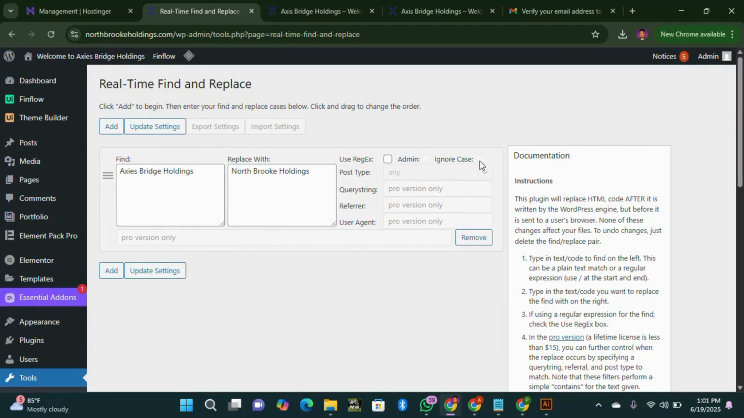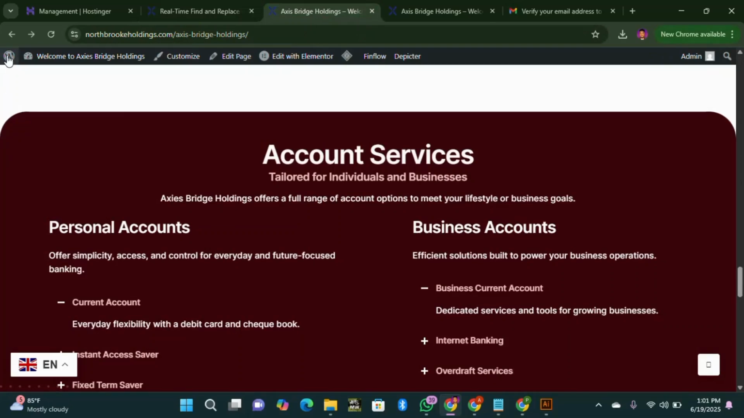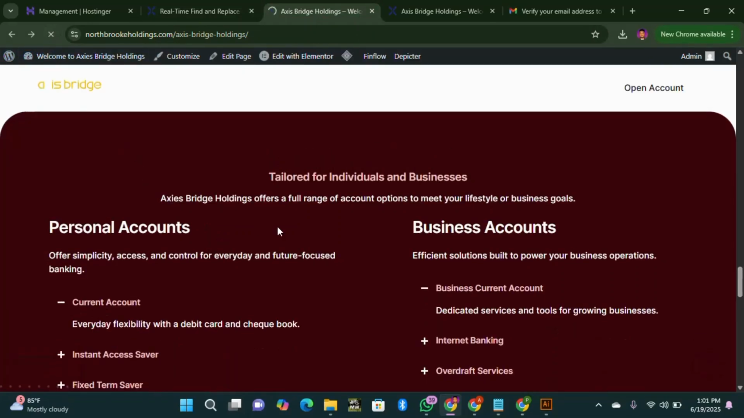Okay, so this one is for admin, so just update settings, update settings, update. All right, let's go back again and check whether it has started taking.